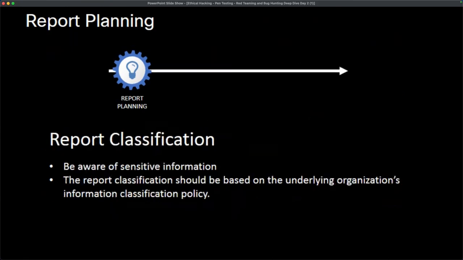But then report classification. This is very important. This is actually probably one of the most important elements of the report planning. This is sensitive information. Whether you found a low severity cross-site scripting vulnerability or a 0-day that gives remote code execution, or a misconfiguration of an S3 bucket that is actually exposing your intellectual property out there, all this is sensitive information.